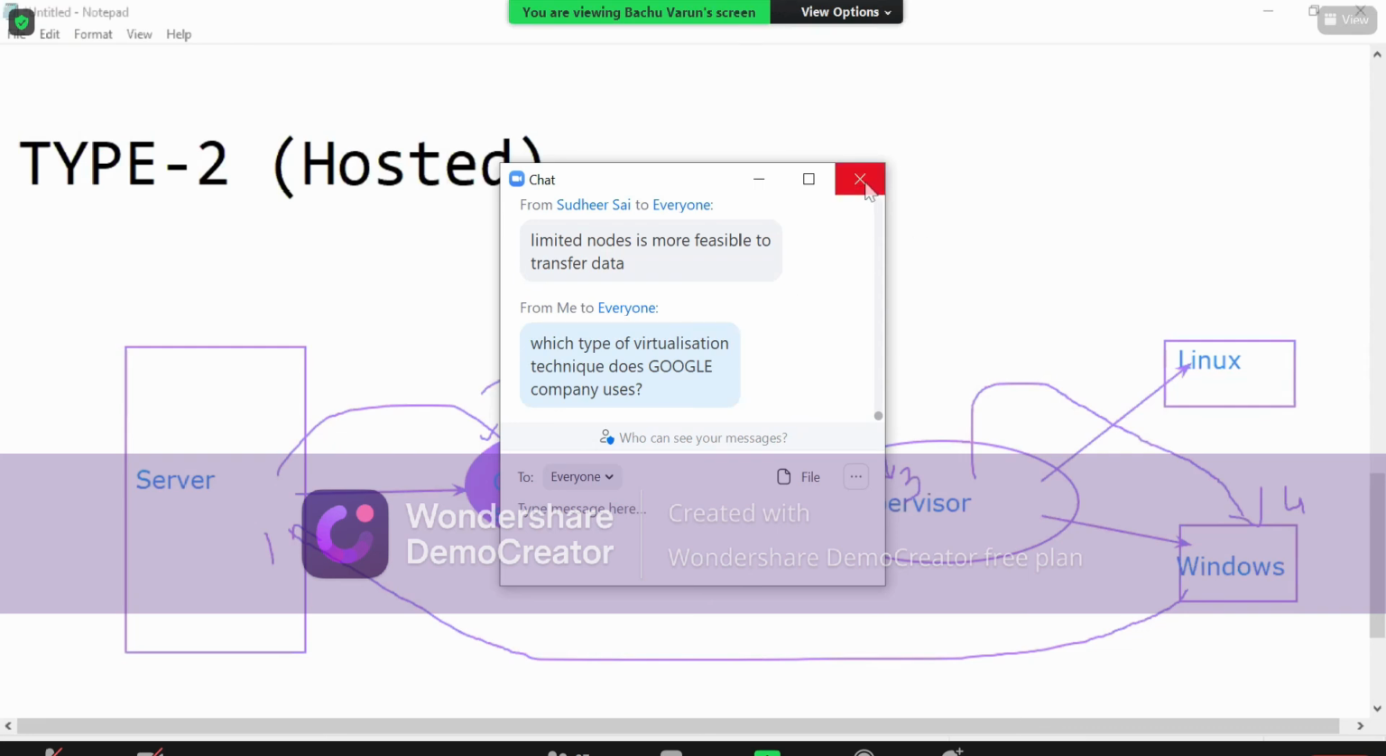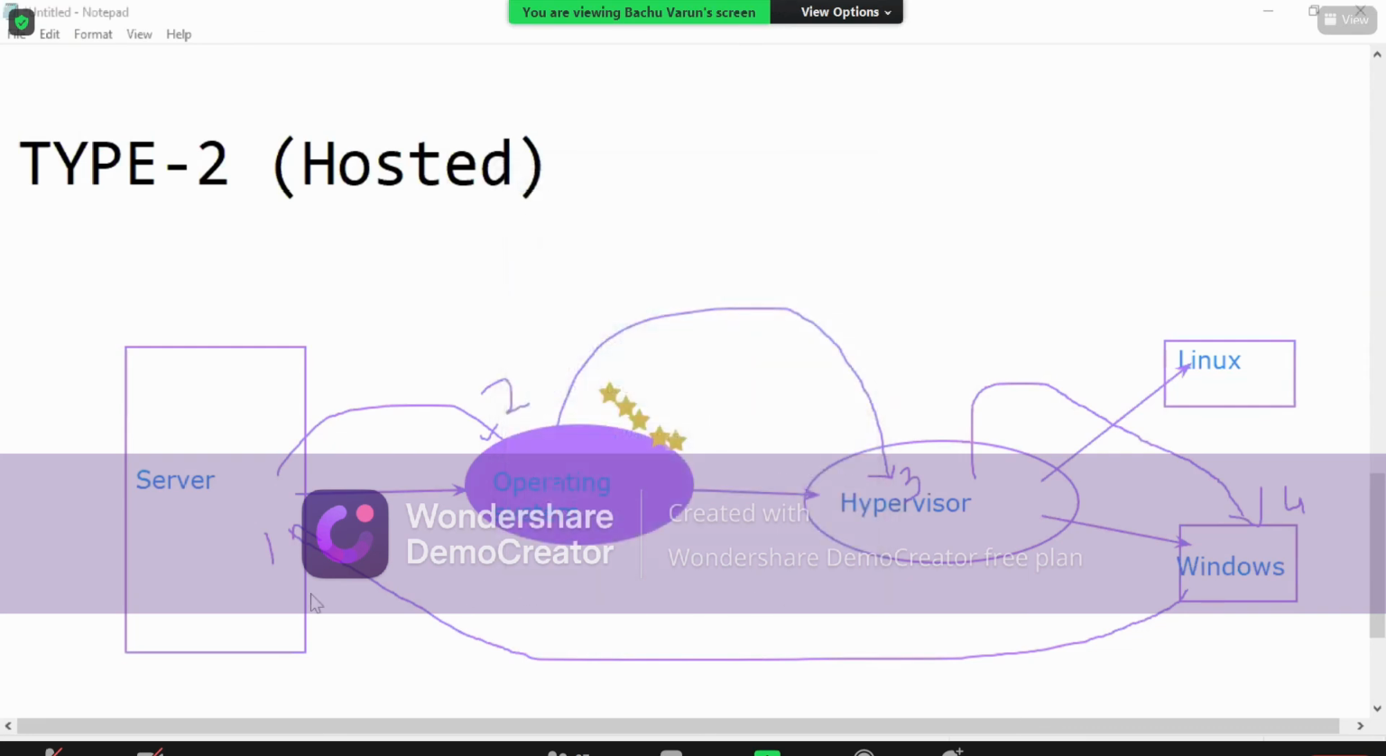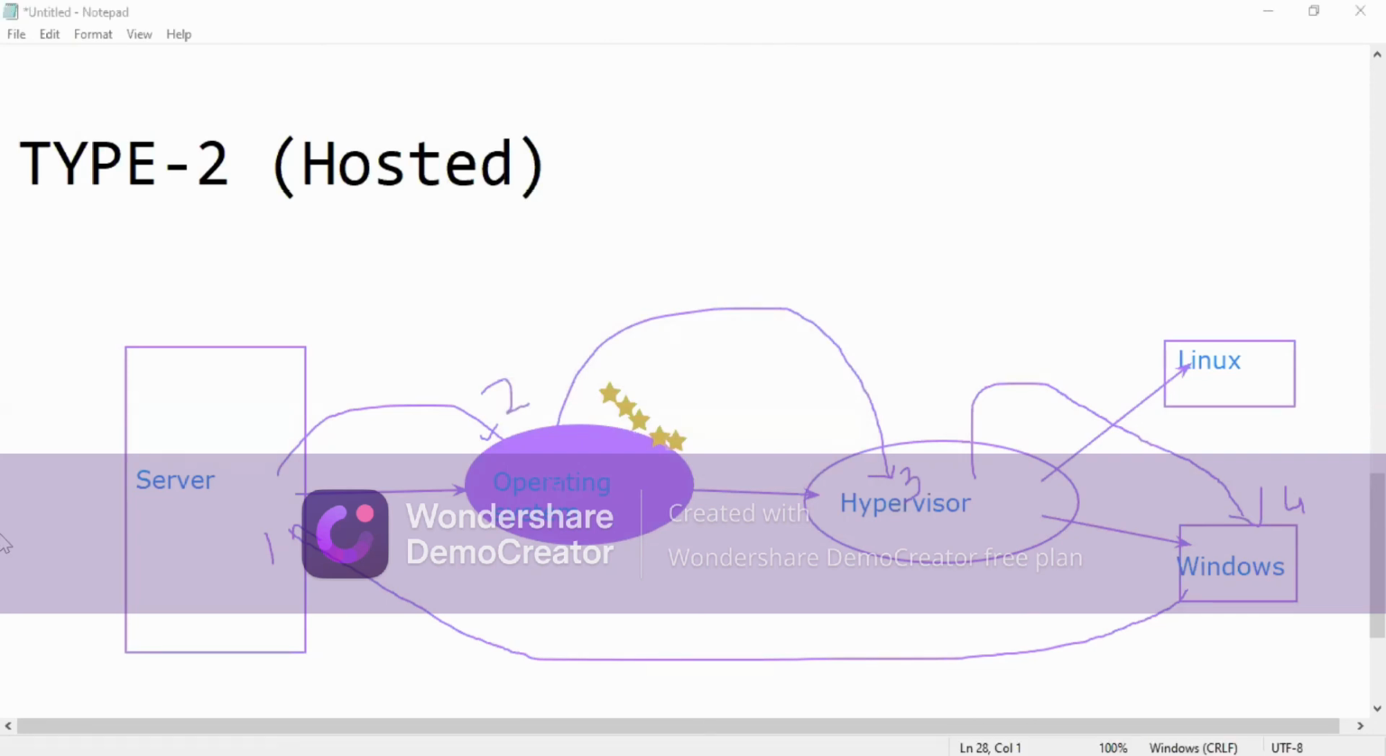Which type of virtualization technique does the Google company use? See, all the cloud service providers use type 1, not just one single company. All the cloud service providers use type 1 virtualization, right?